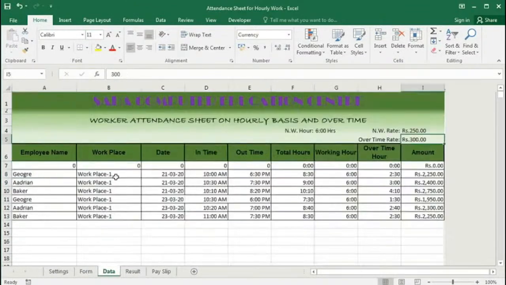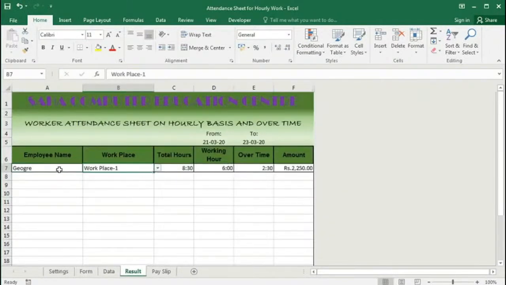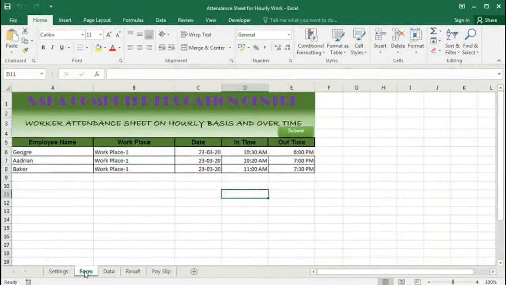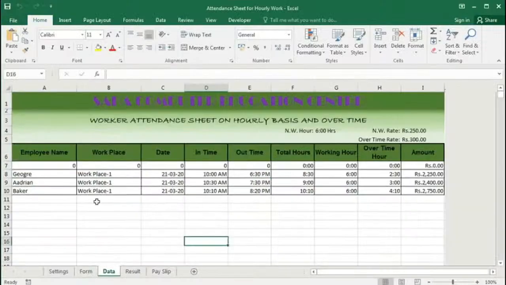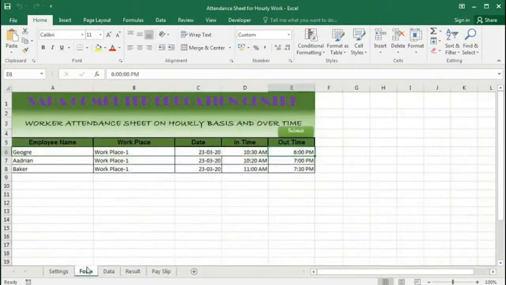So first I will show you how this file works. So this is the form sheet. In this form sheet you have to enter the employee name, then workplace and the date on which the attendance will be done. After that you have to give the in time of employees and then the out time for the employees. Then you have to click the submit button here. Then the total data will be copied to this sheet after the last data. After that this sheet will be completely cleared.